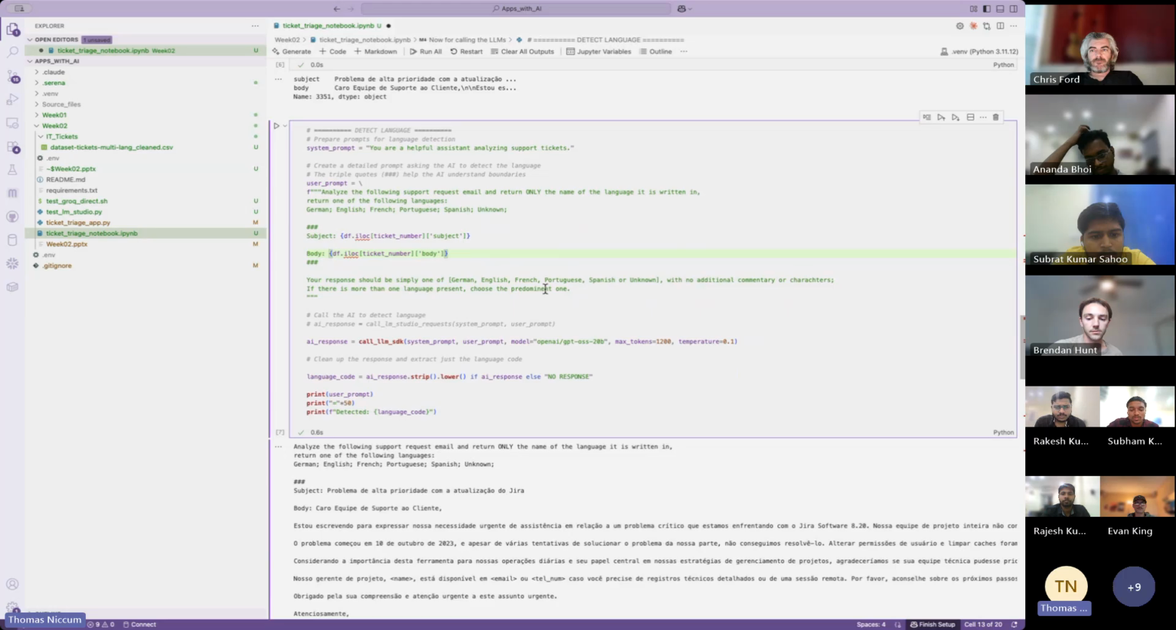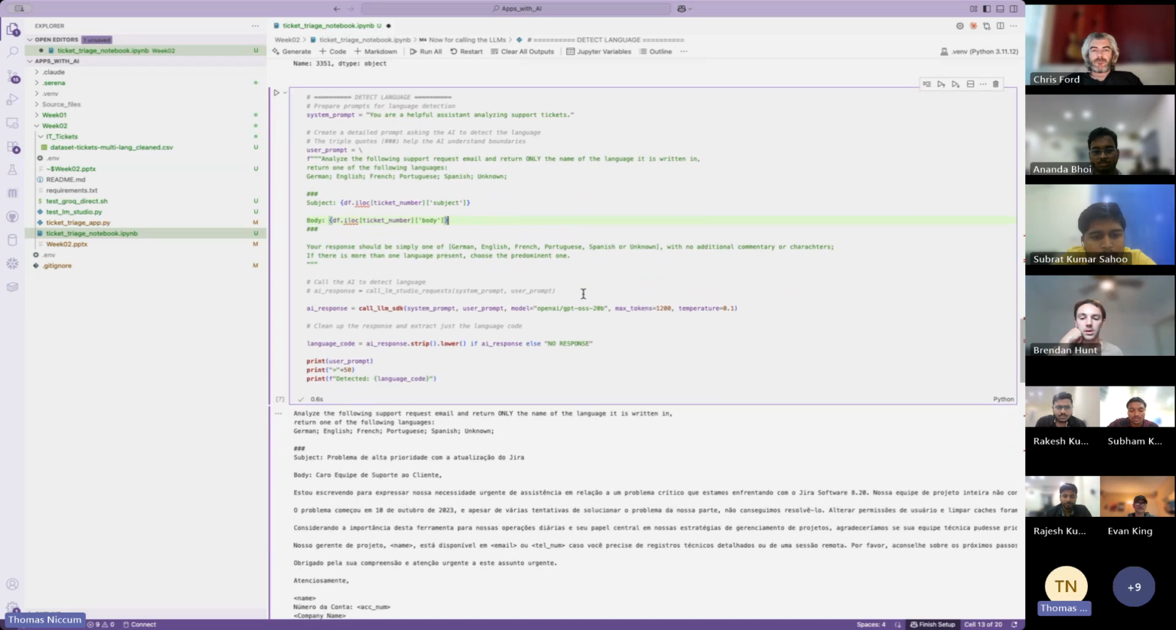Now, a lot of Europeans will say hello. They'll say dear team. They'll write a couple of words of English, but then the body might be in another language. We don't want to get confused. We want to choose the predominant language.